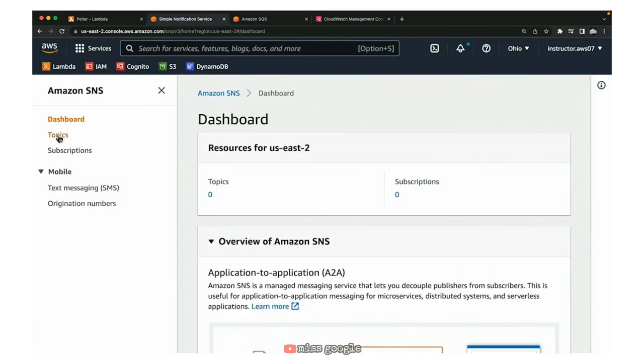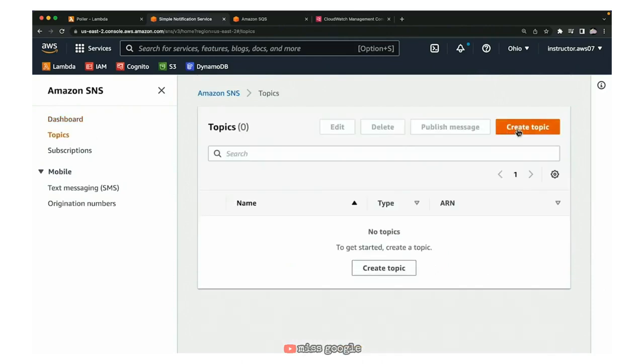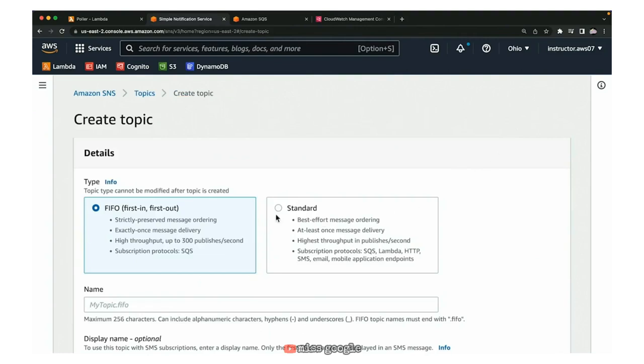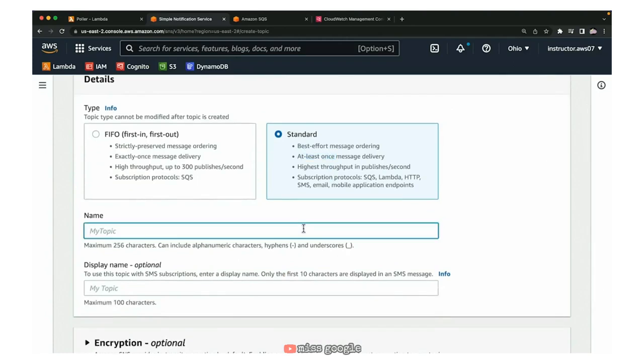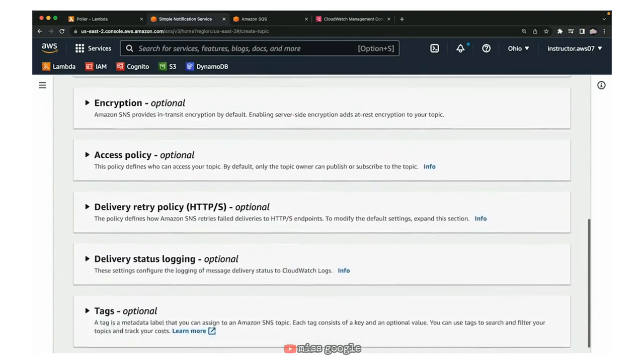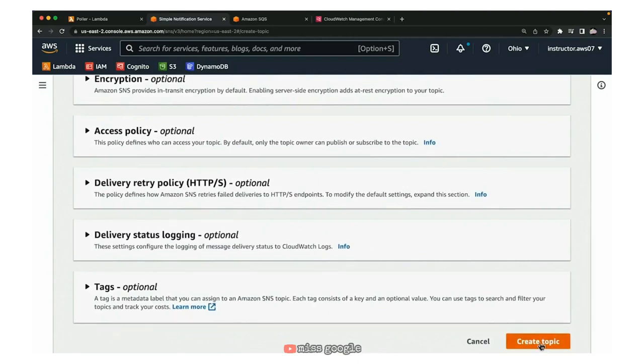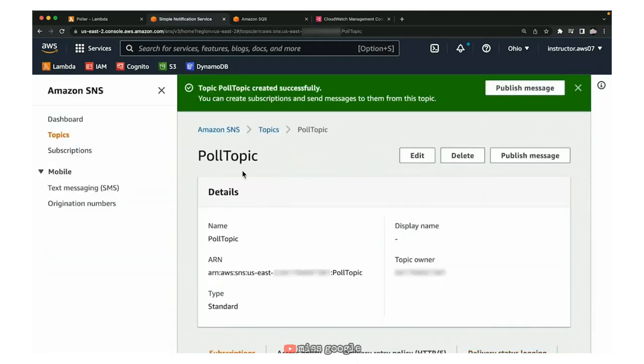So let's create a topic now, and then we'll subscribe to it from our SQS queue. So I'm going to click on Topics, and I'm going to create a topic. I'm going to create just a standard topic, as we talked about with SQS. It should be best effort, at least once message delivery. And I'm going to name this topic Poll Topic. We can leave all the other defaults as they are, and then we just click Create Topic, and that's it. So now we need to subscribe to this topic from our queue in SQS.